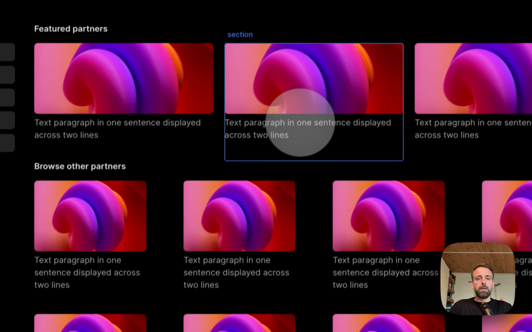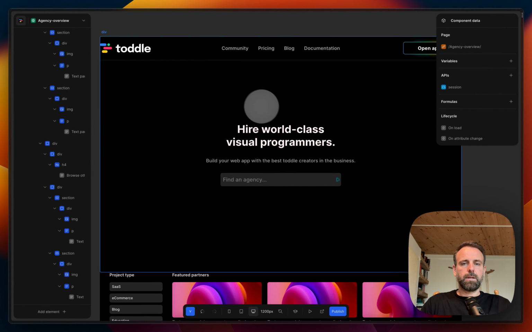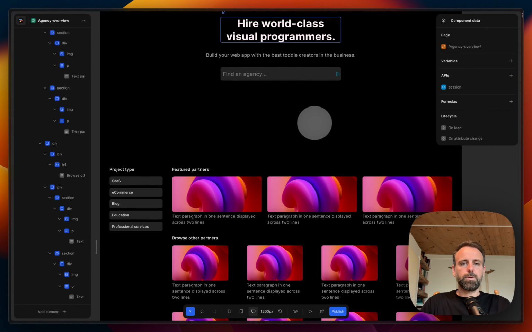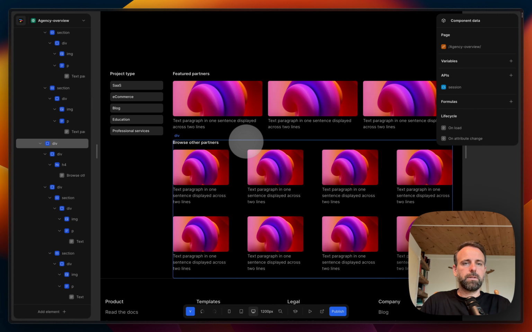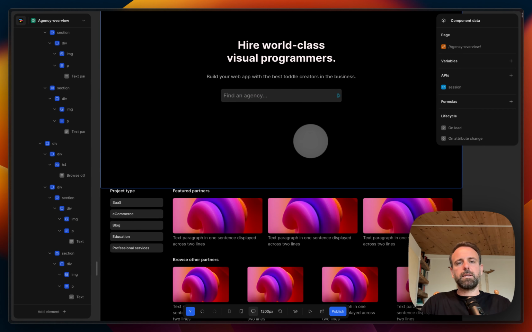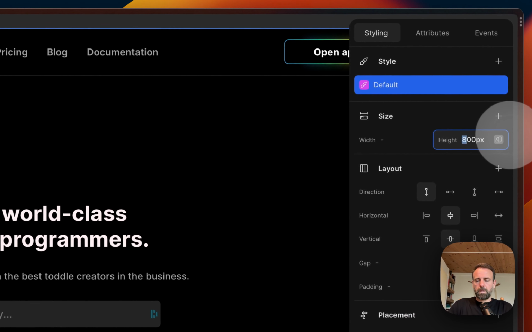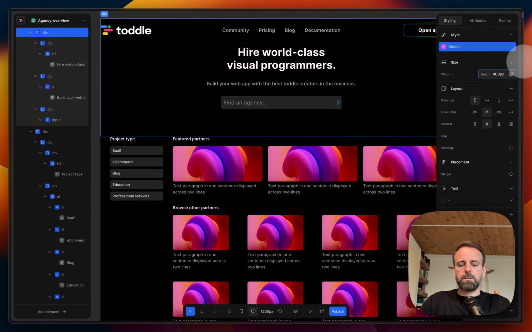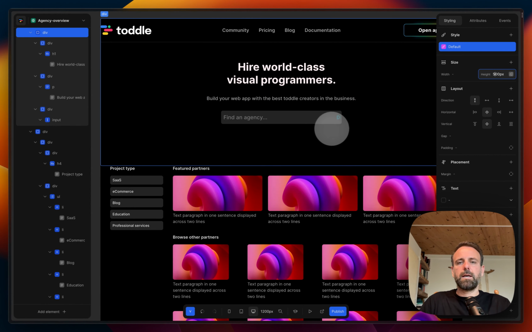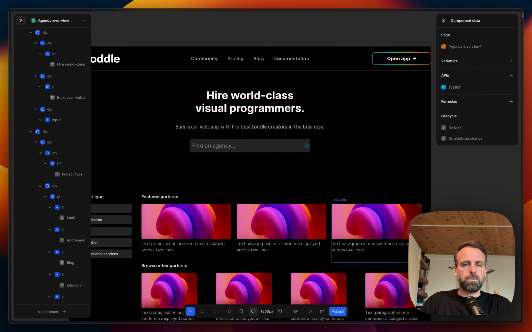So I've got a cool header up here where you can hire world-class visual programmers. You can build your web app with the best Toddle creators in the business. You can search for an agency, which will filter this down here. But the thing about this is it is way massive. So we're going to go down to 600 pixels, even 400 pixels. Let's do 500 pixels. Because then I think we are a little closer to something that looks natural and normal.